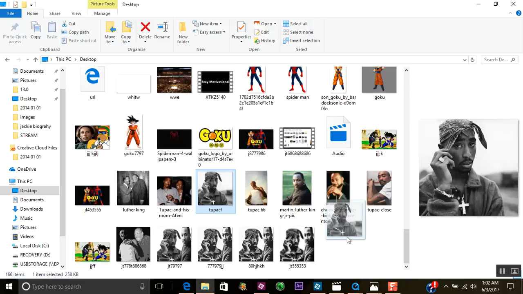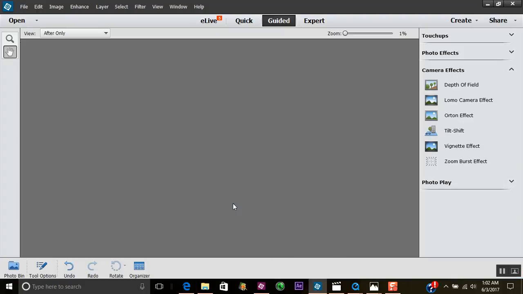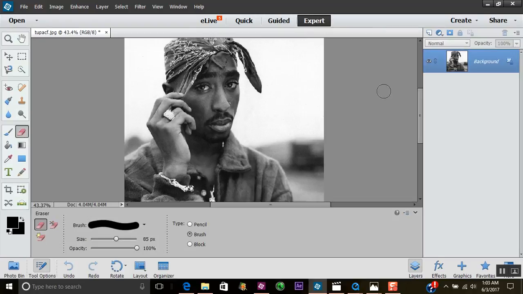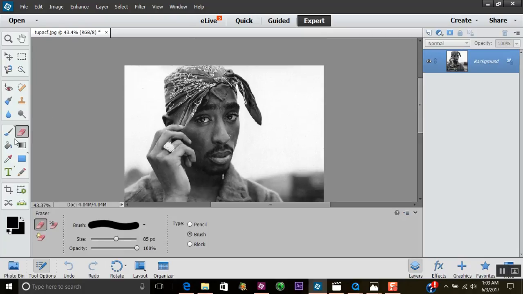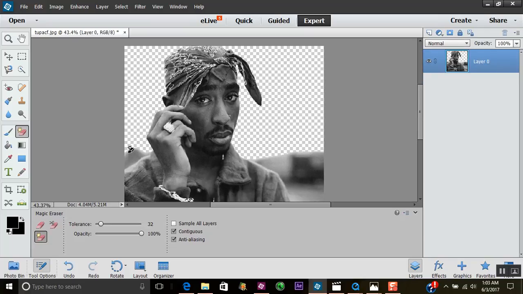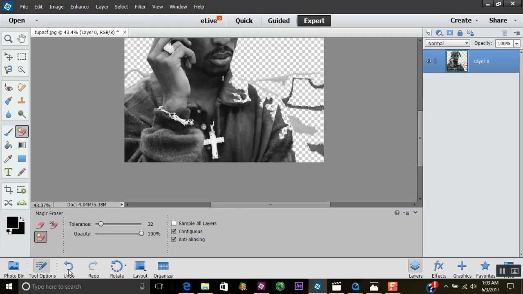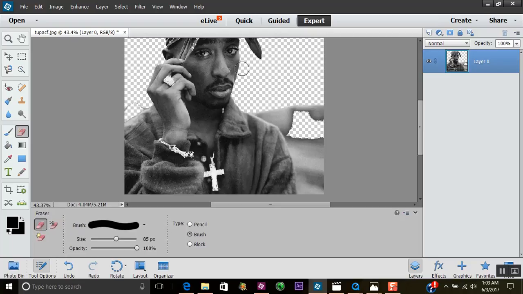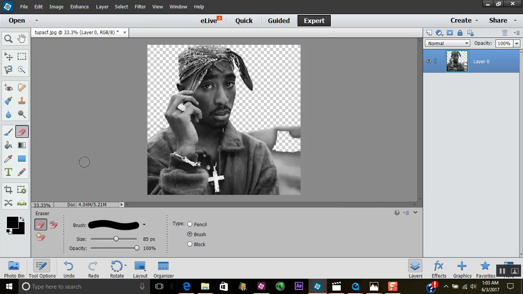Very simple stuff. Once again, we're gonna drag this file of Tupac over to Photoshop. We're gonna go to Expert, and we're gonna go immediately to our magic eraser tool. We're just gonna delete the background. And as you see, there's some parts the magic eraser tool won't get. So when this happens, it's okay, it's fine. Just simply take the normal eraser and just delete the background manually.